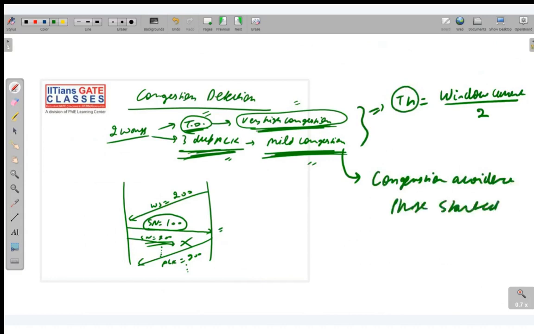But in case of very heavy congestion, we will start with the slow start phase. That means start with 1. If you start with 1, that means very heavy congestion. If you start with the congestion avoidance phase, that is mild congestion. Don't worry if you have not got it. When I solve the numerical, you will get more clarity. Take the snapshot, I will jump to the next slide.